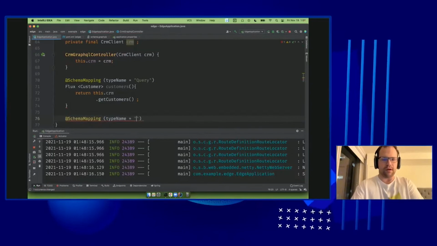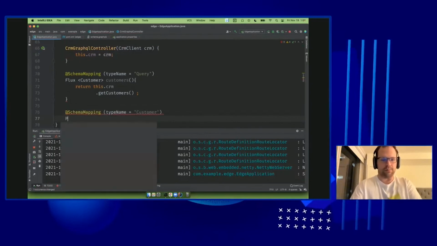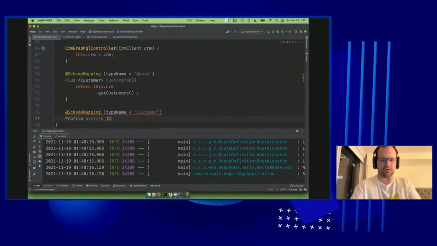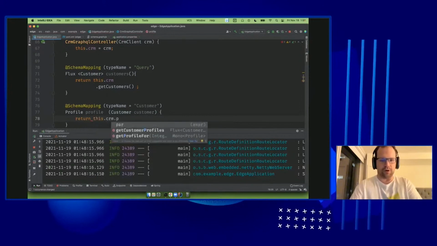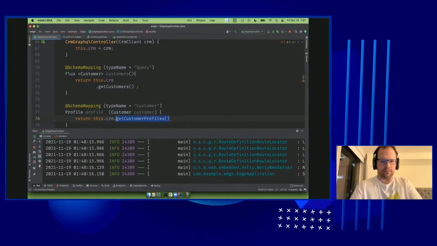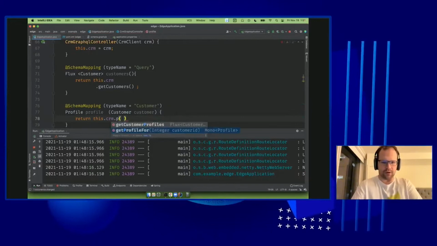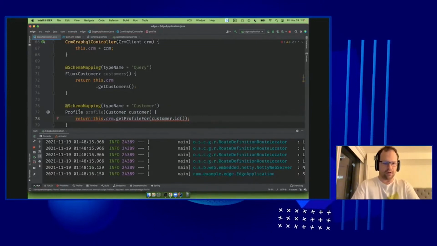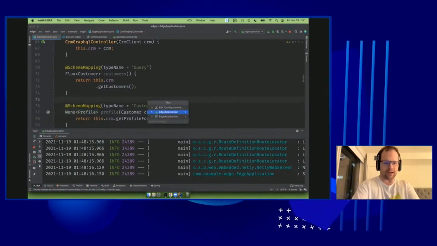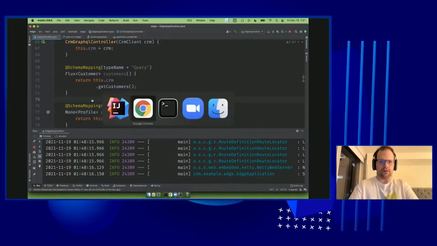Schema mapping type customer profile. Okay, for the customer, the root profile, the root customer object there. Customer return this.crm dot get customer profile, and I'm going to pass in the profile. So profiles for customer.id. Okay, so I'm returning a reactive stream for this and a reactive stream for that, but they're both resolving data. Let's go ahead and restart this and see what we get.